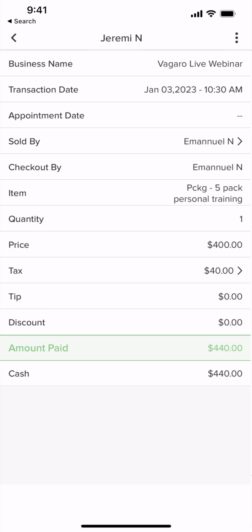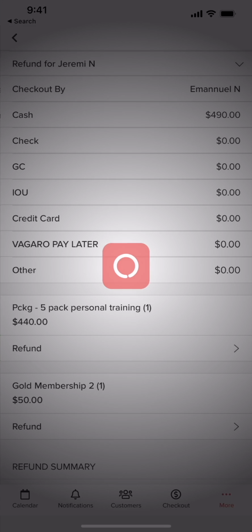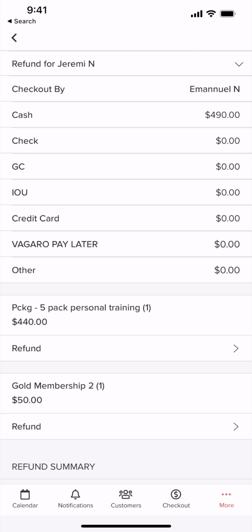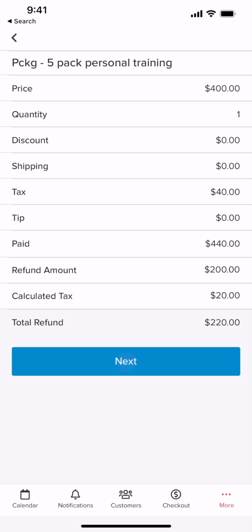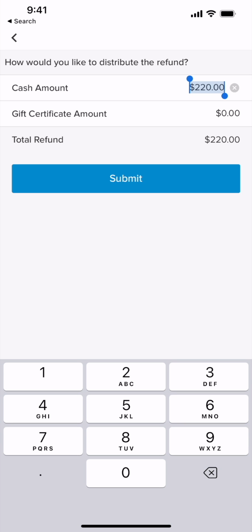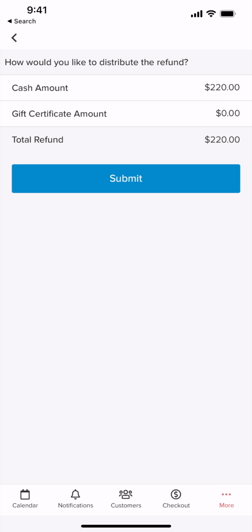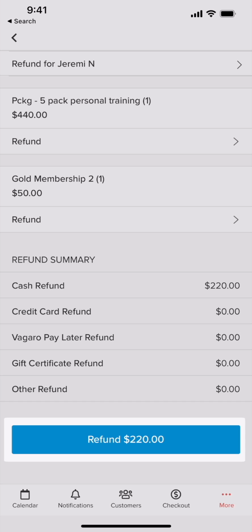Next, let's go back to refunds. At the top, we can click on the customer's name, enter the total amount you want to refund. Remember, it doesn't have to be the original amount. It can be a partial refund. Tap Next and select which payment method you want to issue the refund in. You can split the amount into multiple methods. Tap Submit, then tap Refund.